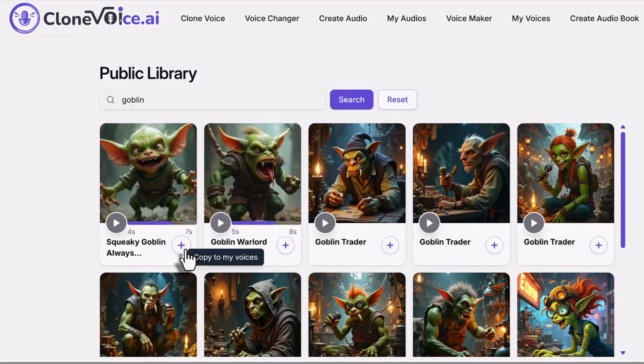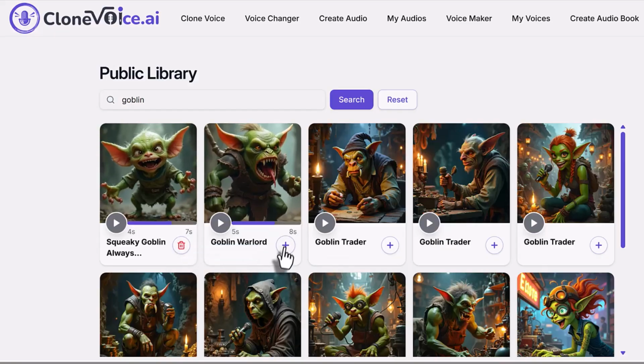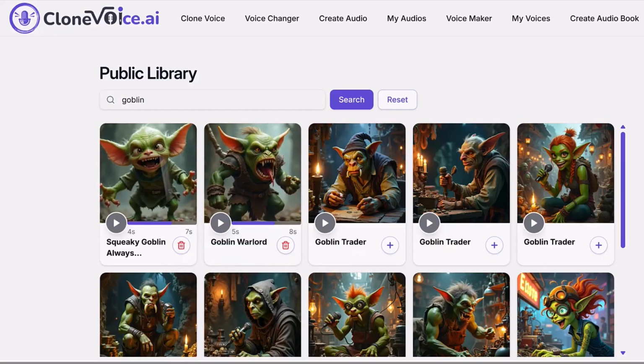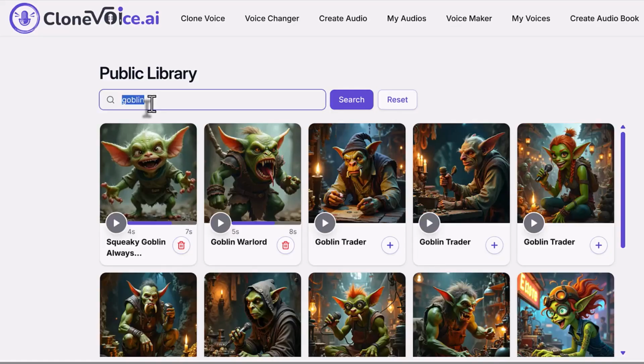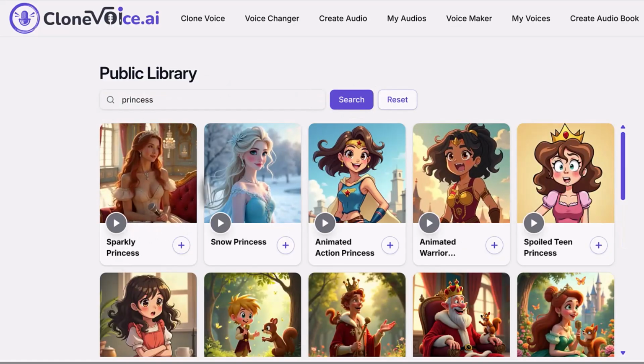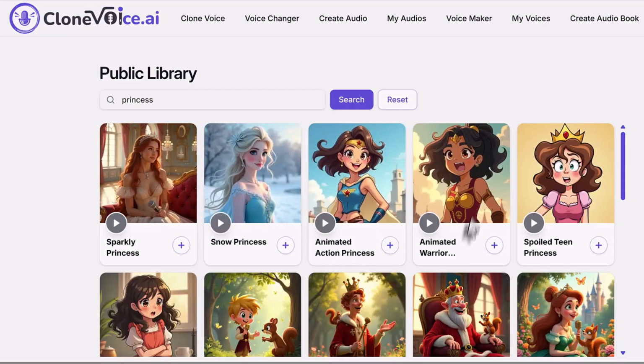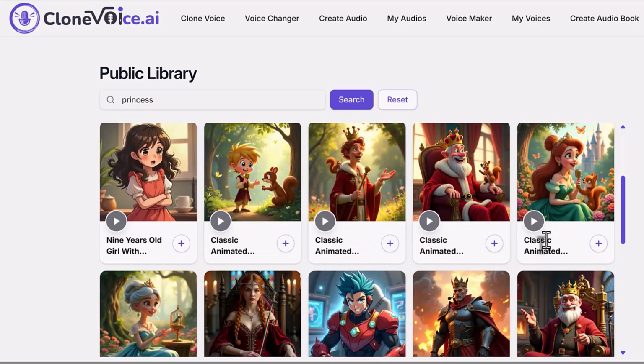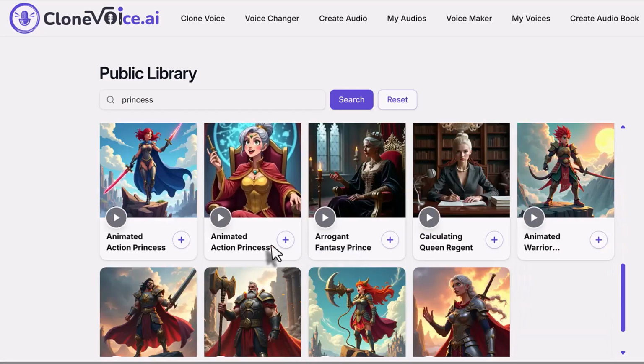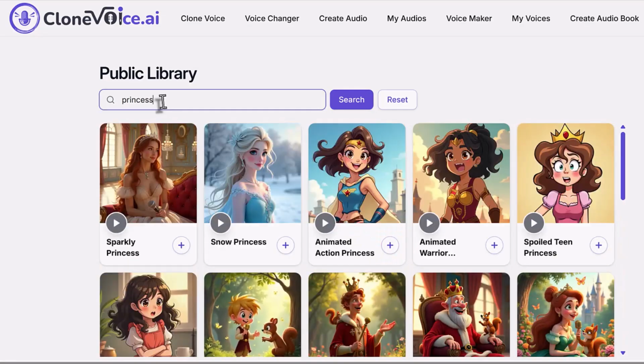Pretty cool, right? So once you preview it, you can copy them to your voices. So you can click copy, and then let's say I like these two, these get saved into your voices. I'll show you where it'll appear in just a second. Again, same thing with princess. Let's say you want to search for princess. You see sparkly princess, action princess, spoiled teen princess. You get the point, right? There's different ones you can go for princess.